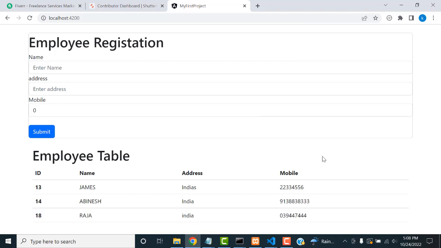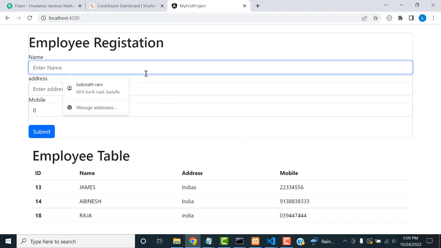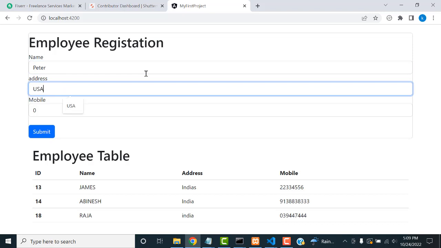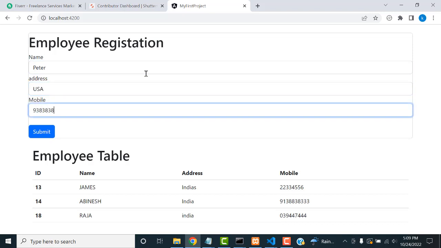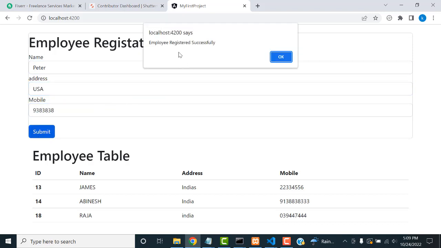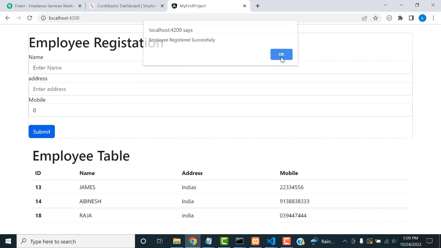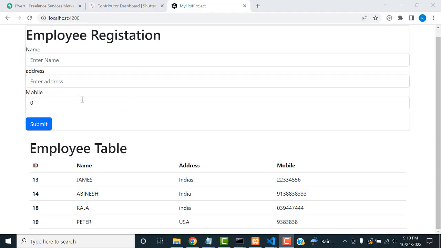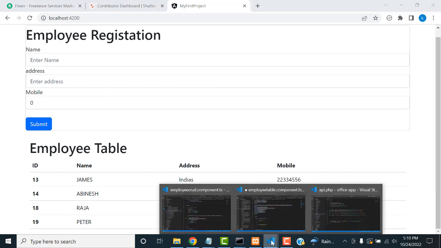This is how we have to do the registration part. Now we have to try another one. Name Peter, address USA, some mobile number. Click submit button. Employee registered successfully. Yeah, it's working. Now you have a clear idea how the API request works. This is the flow it will be working, right?